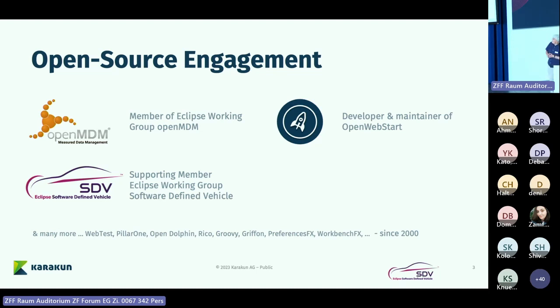And in the automotive area, we are members of the Eclipse working group OpenMDM. And we are also a member of this working group, SDV. But I have to admit, we are looking a little bit for our role in this community. And that's the reason I wanted to introduce this special topic as well, as a data management.